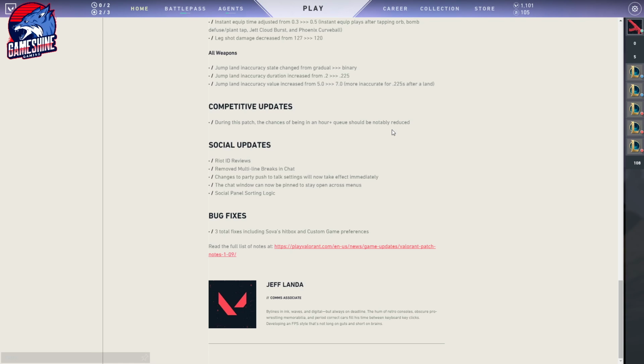Social updates. Oh, they were talking about the Riot ID review. So they've got a new system. They're banning all the terrible names out there, the bad names that go against the terms of service. And remove multi-line breaks in chat. Okay. Changes to party push to talk settings will now take effect immediately. The chat window can now be pinned to stay open across menus. Social panel sorting logic. Well, that's cool. All right, bug fixes. Three total fixes, including Sova's hitbox and custom game preferences.